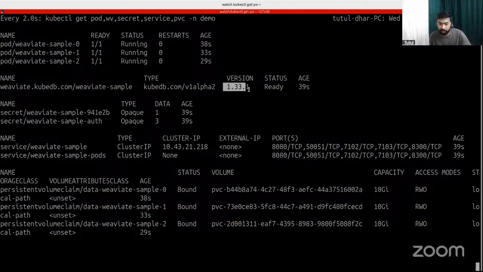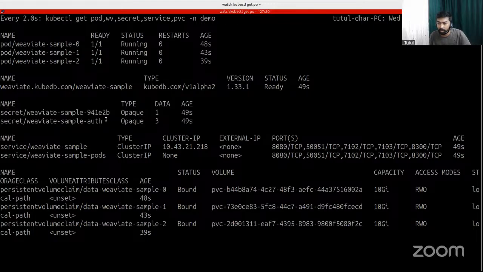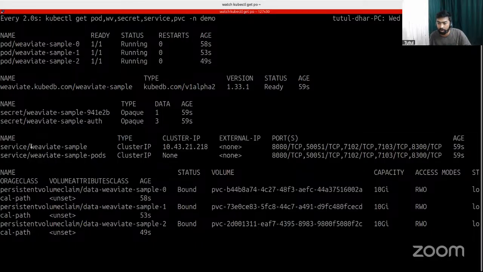KubeDB has successfully deployed. And here we can see that there are two secrets created. One is the authentication secret, and another one is the custom configuration secret. And also there are two services created. One is the primary service, and another one is the governing service.